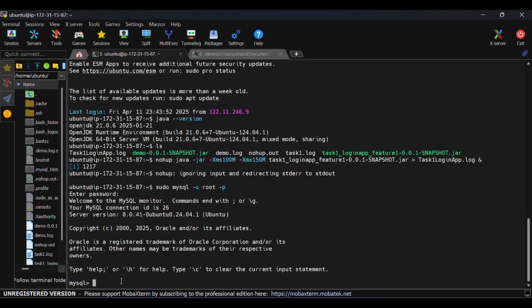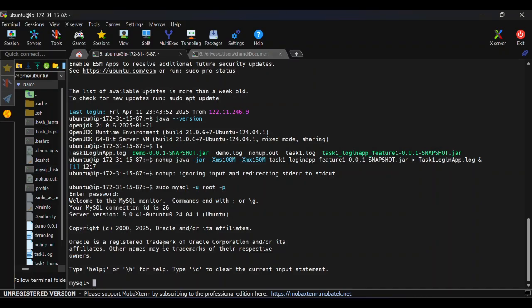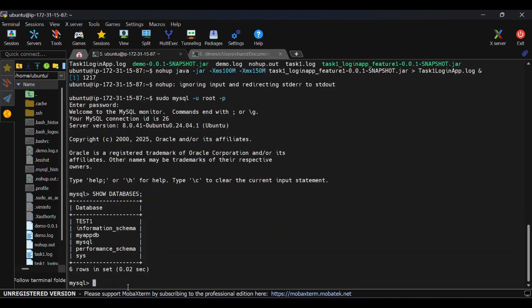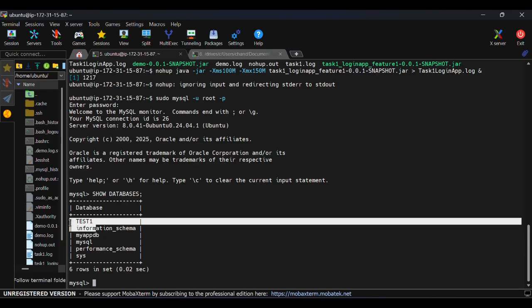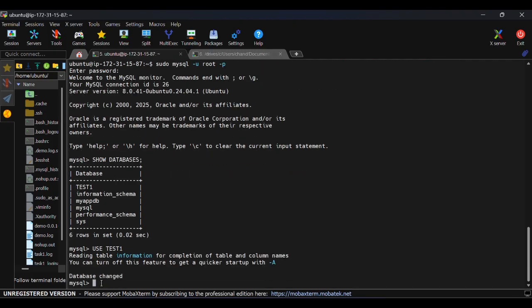So this is the MySQL prompt that I'm getting. I'll first list all the databases which are present here, so I'll type show databases. So these are our databases. You can see that test1 is the database where we deployed all our tables and we tried one sample test hit and it was working. So we need to use that database now. Use test1. So the default database has been changed.